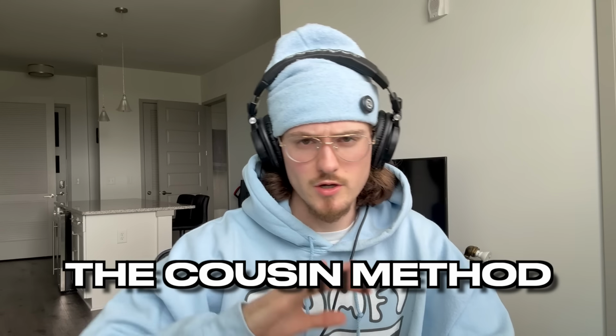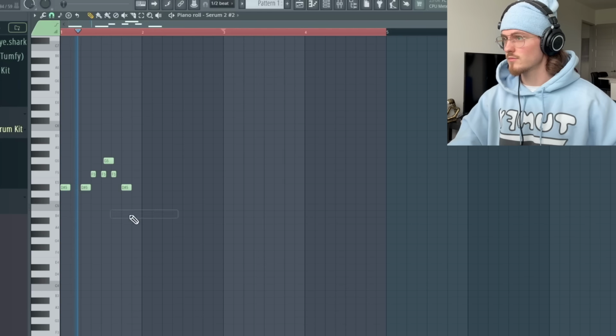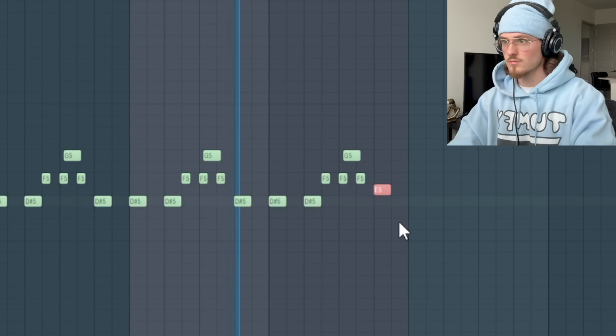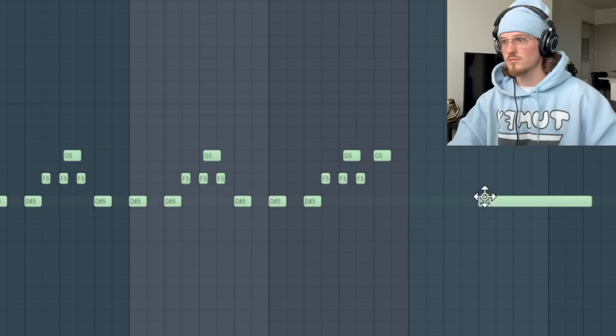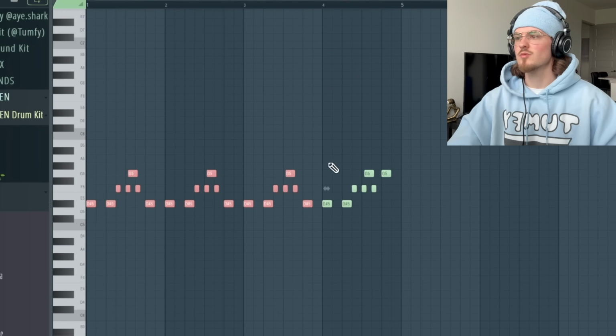The next method is what I call the cousin method. You start by building a simple call, maybe 2 or 3 notes. Let it repeat 3 times, and then change it a little bit on the 4th one. And look how that, I only changed 1 note right here. See, it's like these 3 are brothers, and then you bring in the cousin right here.